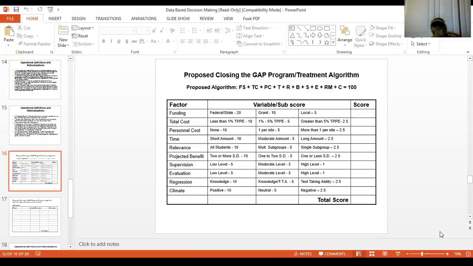So funding, if the source is federal or state, that gives you 20 points. Grants 10, local 5. Total, if it's less than 1% of your total per pupil expenditure for your district, that's a good thing. Give yourself 10 points for that program. And you can kind of see how it goes through here. Relevance, if it affects all of your students in your building, that's a 10. If it's a single subgroup, that's 2.5. And so when you put all these point totals together, 80 to 85, if a particular program can't score 80 to 85, it's not going to be very successful for you. This is a quantitative way to measure some things that we have always just used opinion and qualitative methods on.